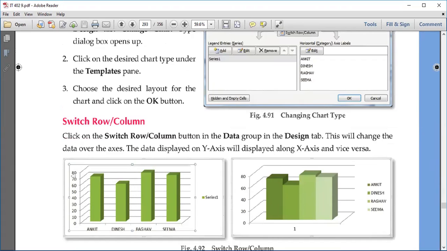So the data that was coming here will come on your x-axis, and here you can see series are given and here the names are written, right. So it can be changed from rows to columns and columns to rows.